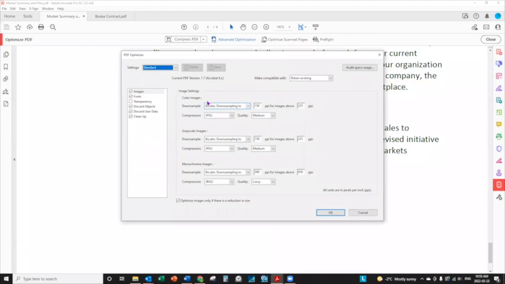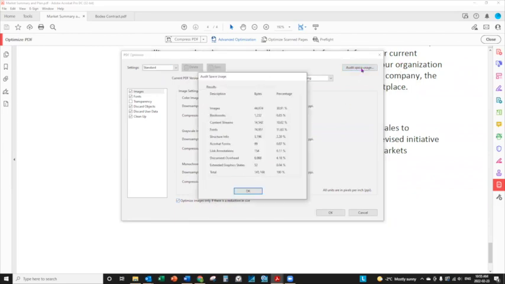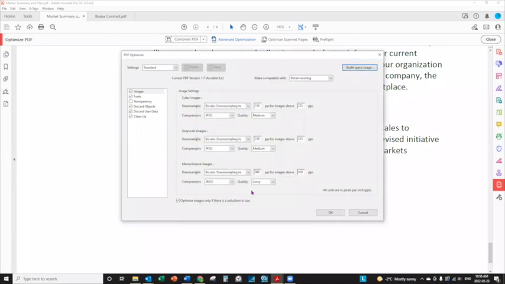And in here, you can see what your image settings are currently and what it can adjust them to. So this just shows you what's set up. And then there is an option to optimize images only if there is a reduction in size. So if it's reduced in size, it'll optimize the images. I'm not going to change any settings just yet. I'm going to go over here to audit space usage. And you can see it's telling me that right now the total is 145,168 bytes. So that's the total size right now. And I'm going to see what happens now if I simply click OK.